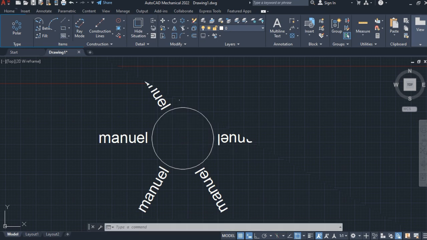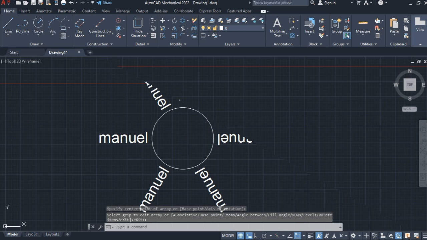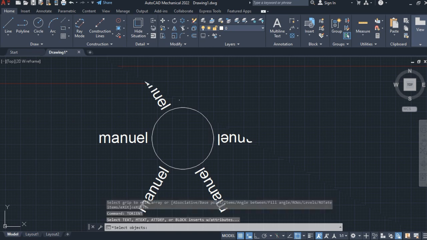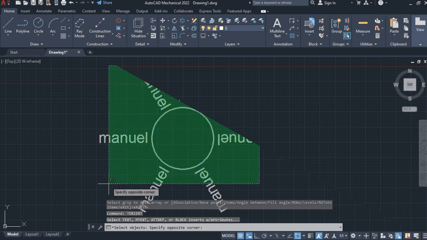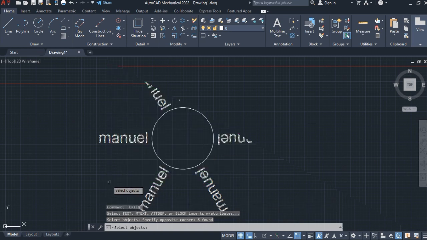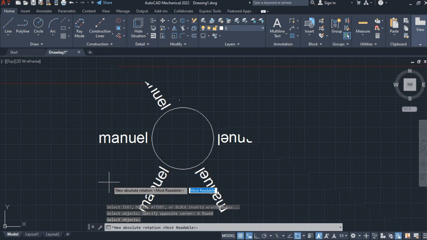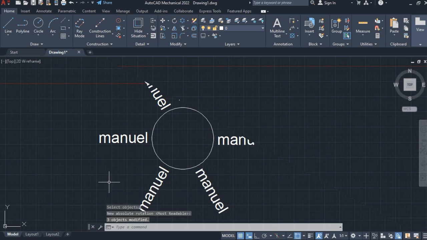Then the next thing we do is go to our keyboard and type in text orient, or torient. What we do is torient. Then we select all the text, then hit the enter key. If you notice, it's going to pop up a small option saying most readable. So we hit the enter key again. As you can see, as the text rotates, it's becoming more and more readable.